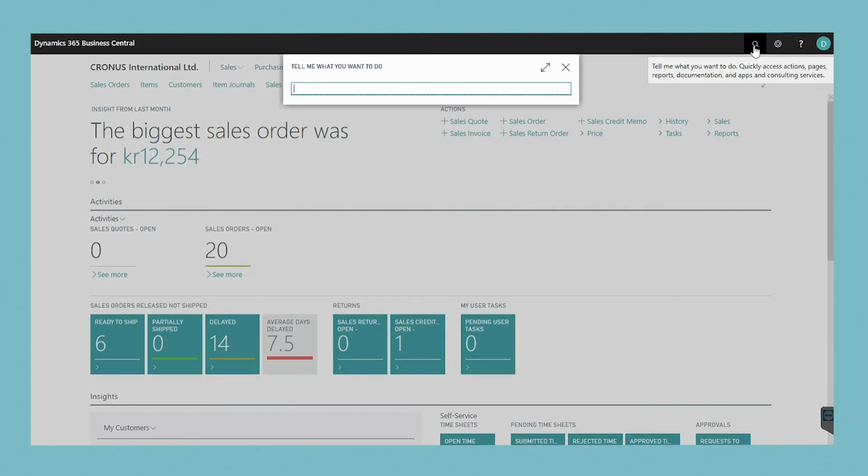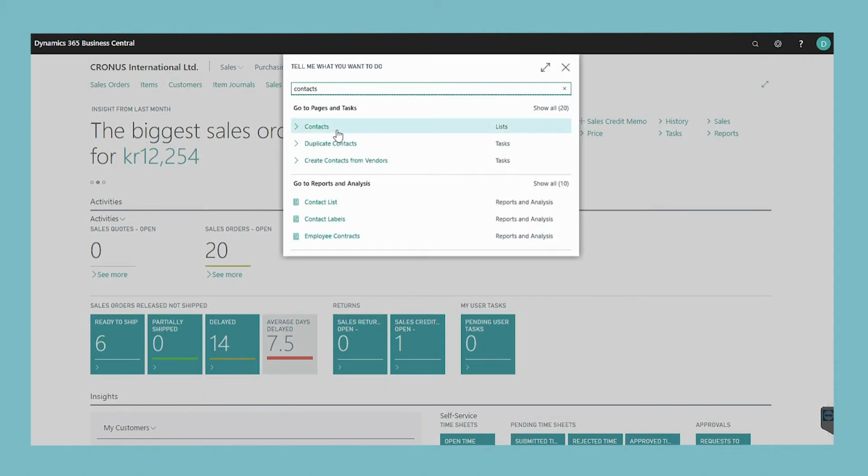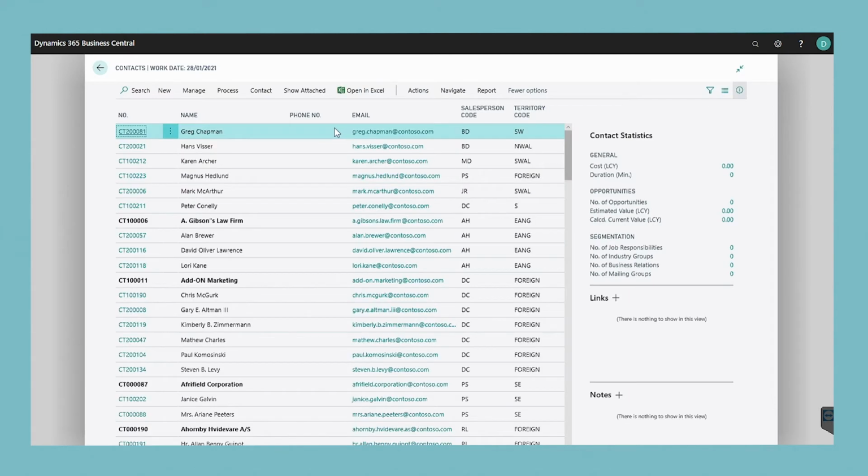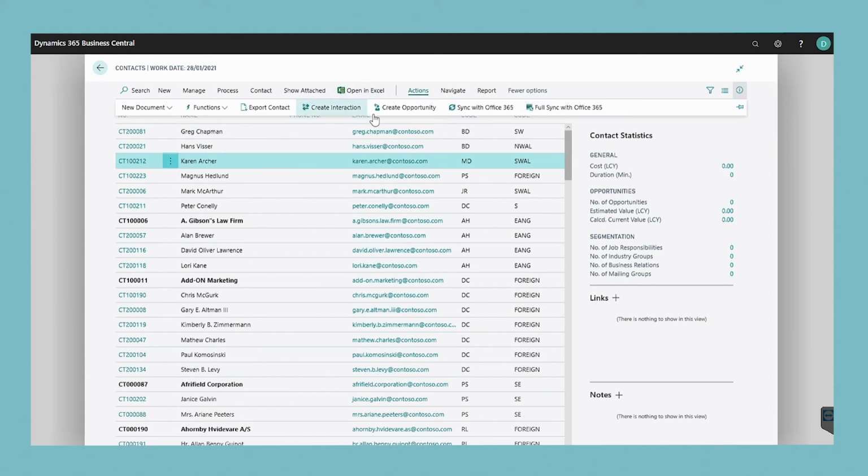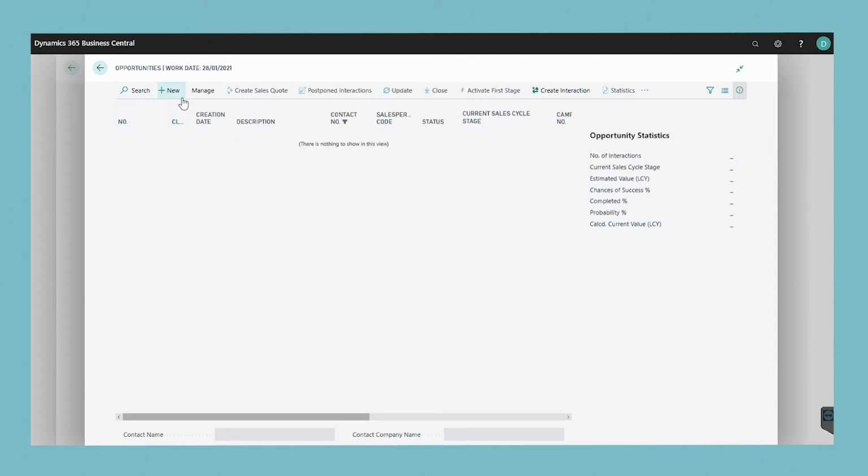To create an opportunity from a contact, go to the contacts list, select the contact from the list for whom you want to create an opportunity. Do one of the following. You can either choose create opportunity action or choose the opportunities action and then choose new. Fill in the relevant fields and you're done.